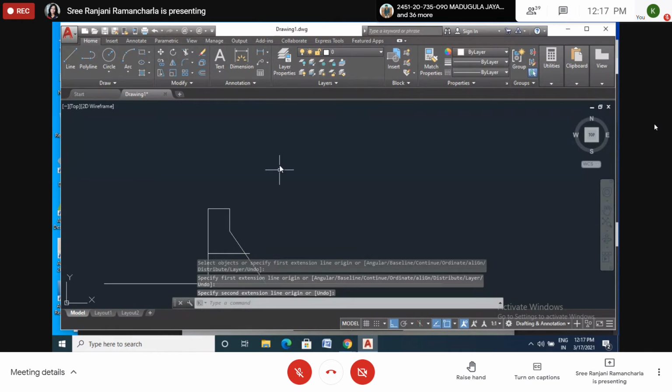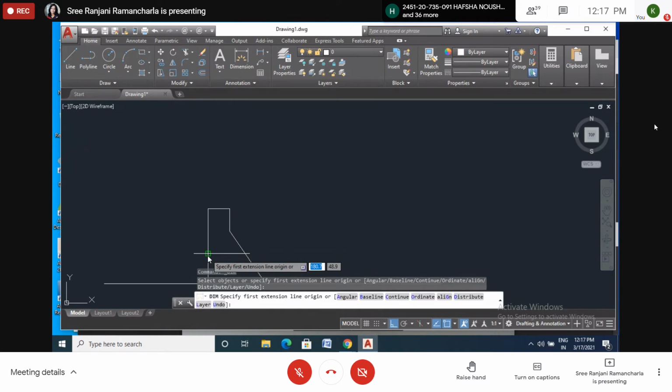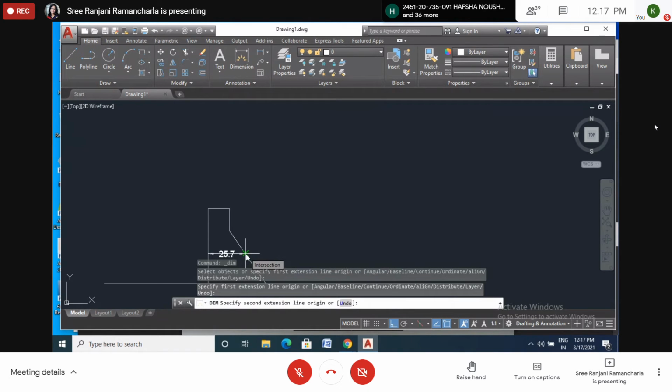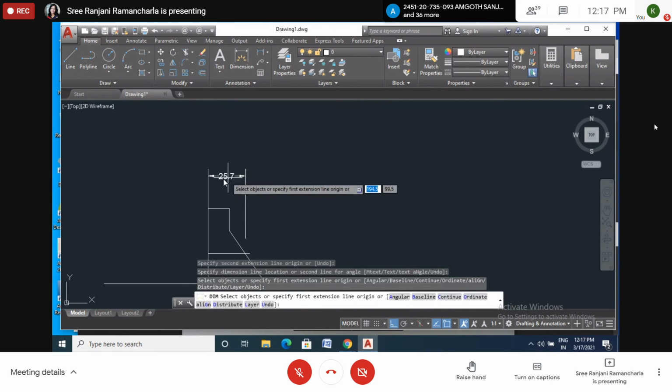So now again I want to tell you about this dimension line. If I take the precision as 0, after the decimal if it is 0, how much will it show? How much will it show? Yes, anyone of you?